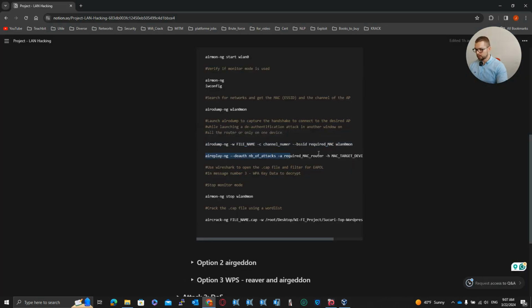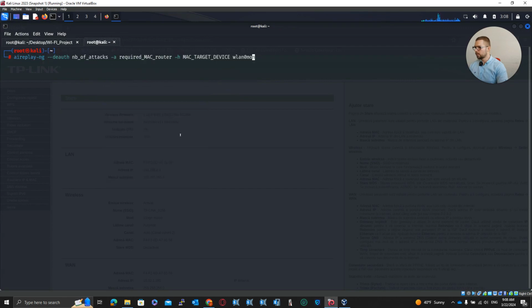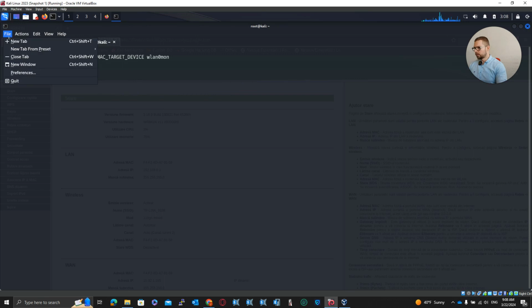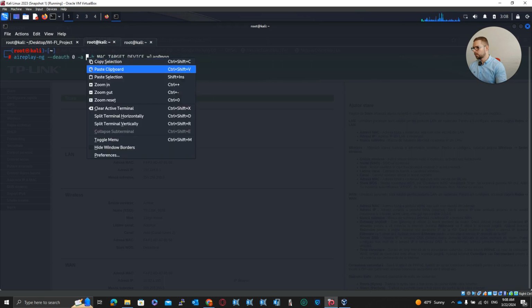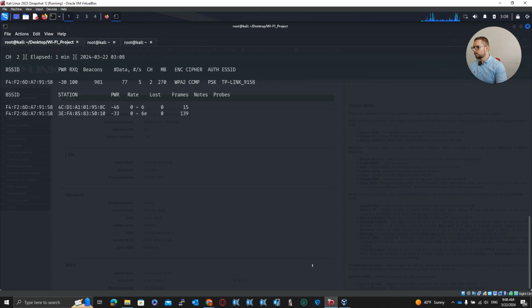For this, I need a new command, which is this one. Here, okay, deauthenticate. Let's say we go with the default option, which is 0, the MAC address of the router, which is this one. Okay, one second. Perfect. And minus c meaning target and the MAC address of the device, which should be this one.